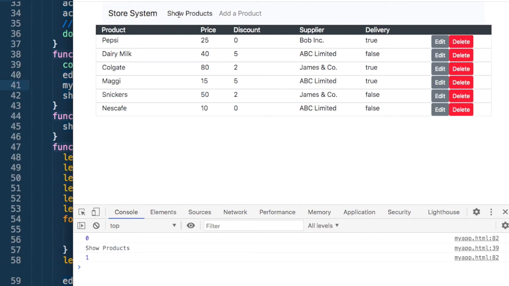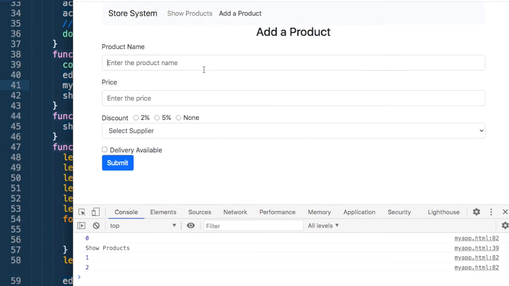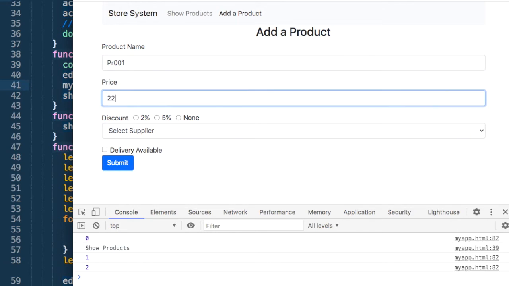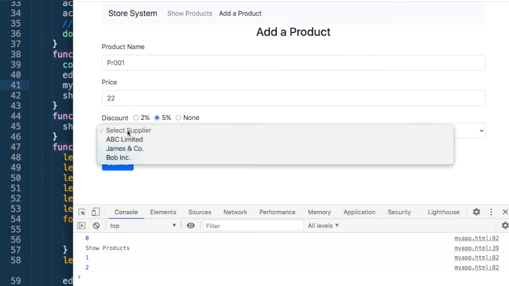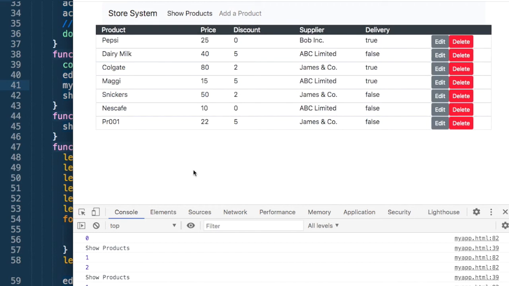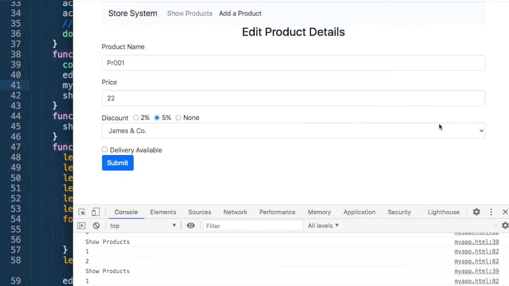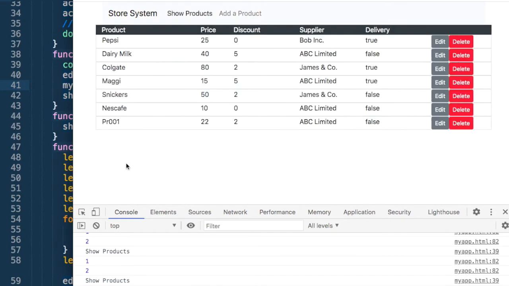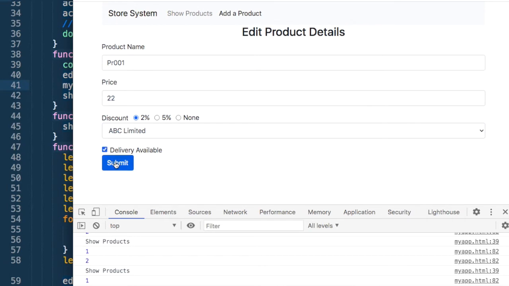So I have my show products. I have my add a product. Let's start by testing add a product. PR001, say 22, 5%, James. So these values have come fine. Let me try and edit this product. So yeah, I get all the product details. Let's make the discount to 2% and ABC Limited. So this is fine. Let's add delivery.